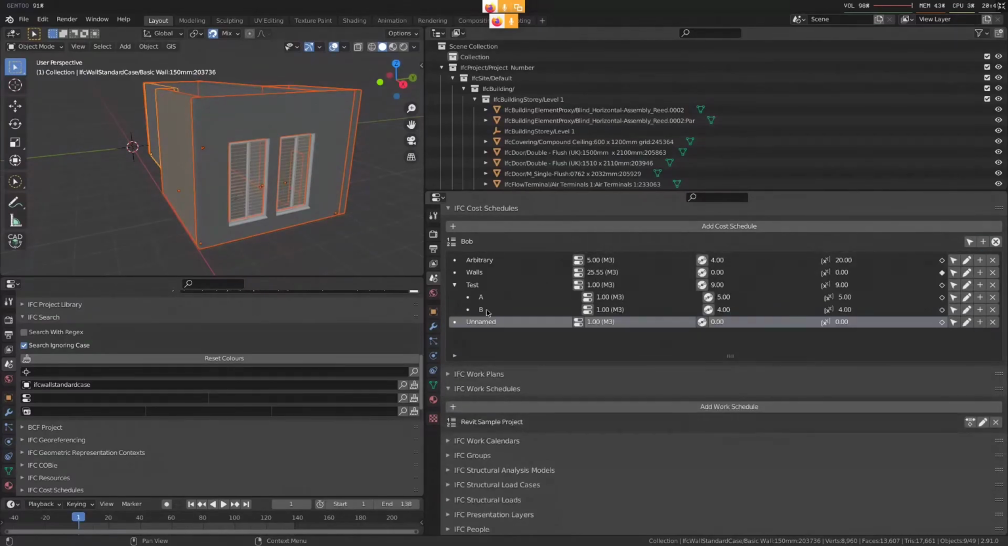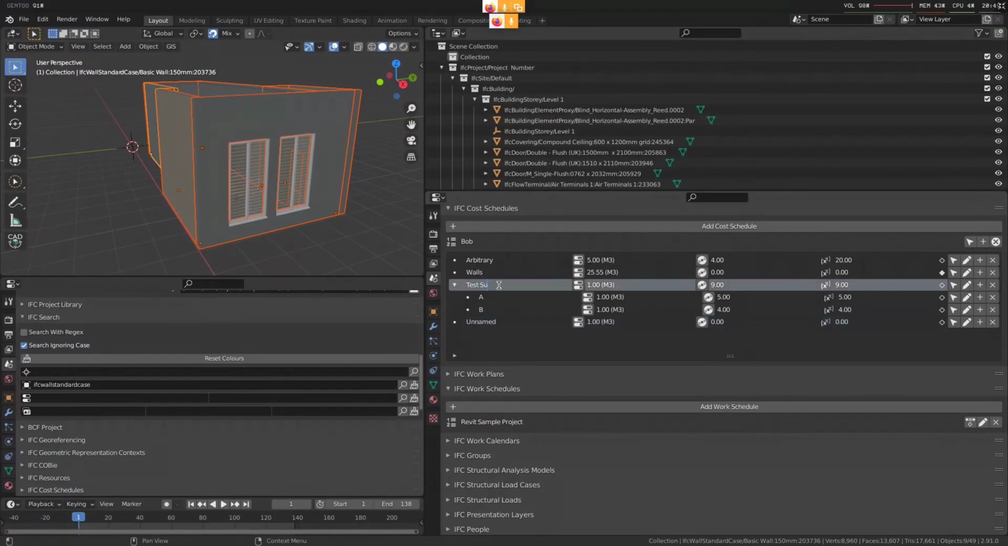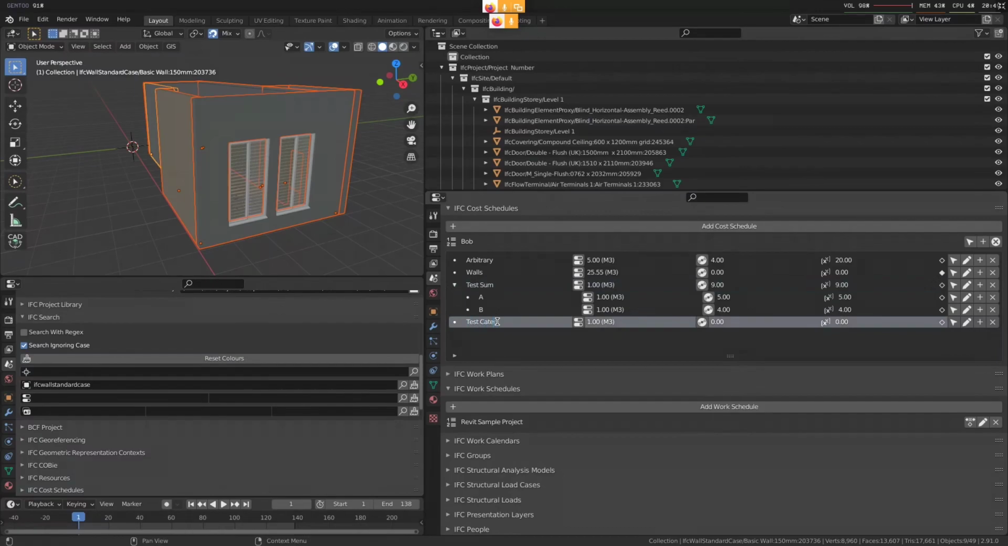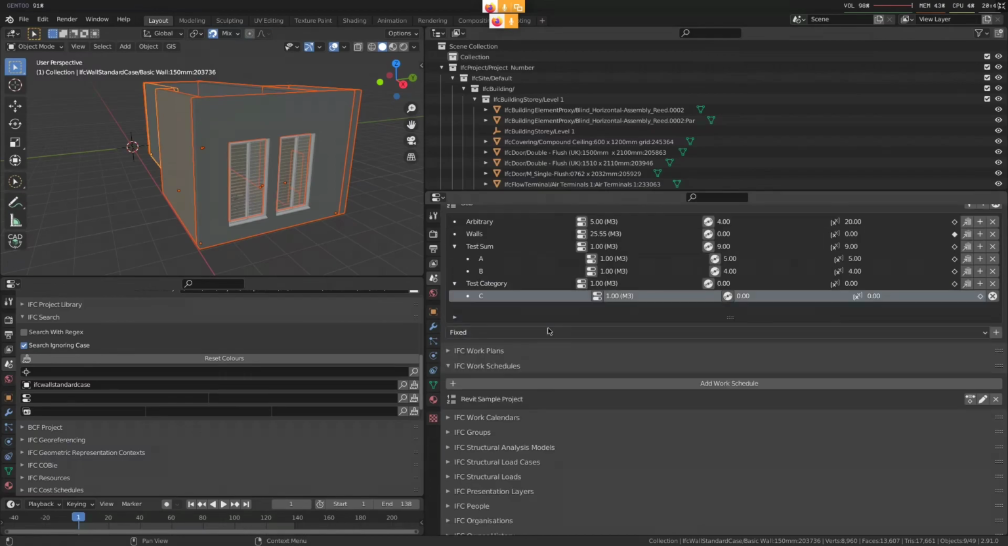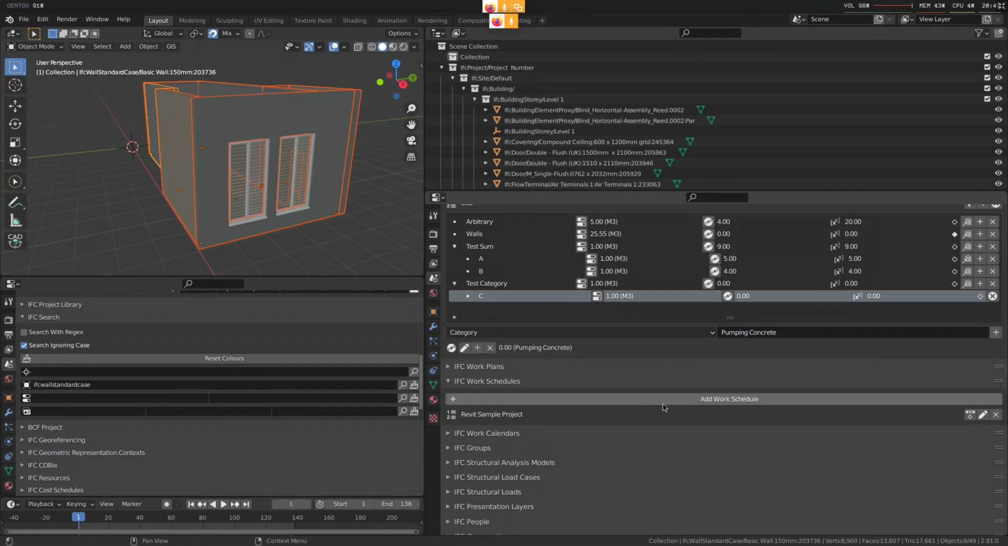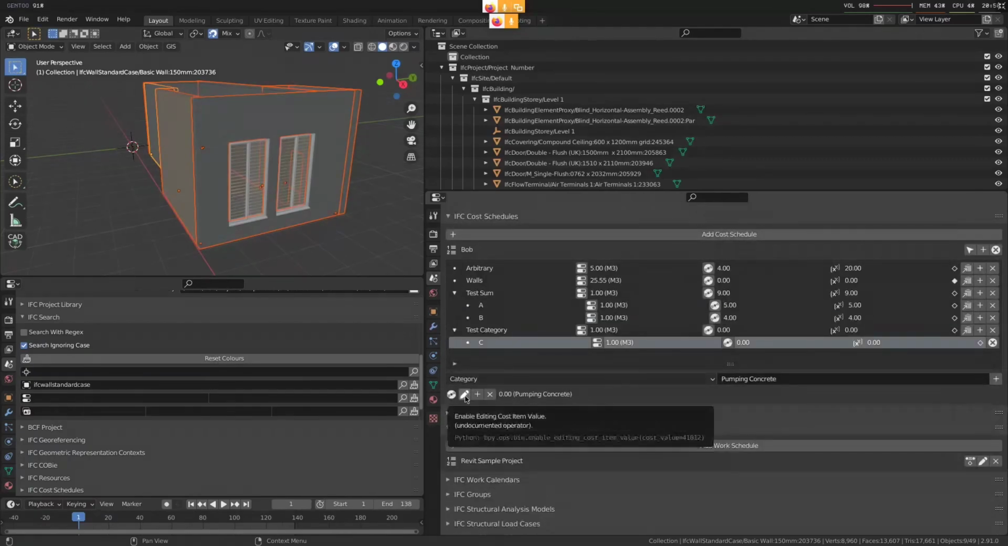Now I'll create another one. So this is sum, just so that we're clear about this, and this one is test category. So now we'll create another sub item, and this time I'll create a categorical-based cost. And so let's say this is the cost for pumping concrete, something like that. And it's exactly the same as the fixed cost. Now you've given it a category name. Literally the only difference right now.